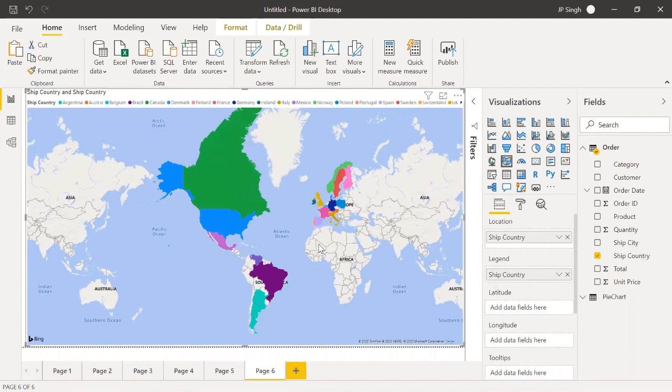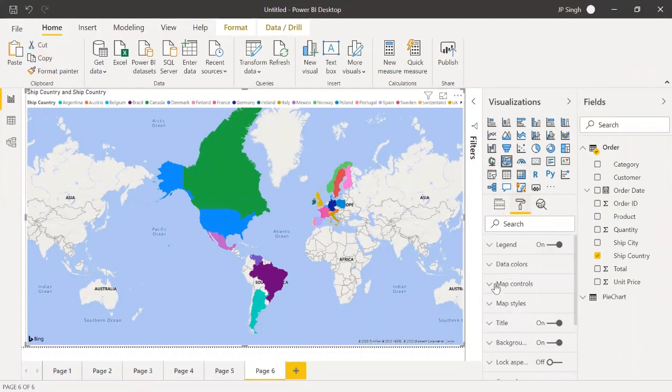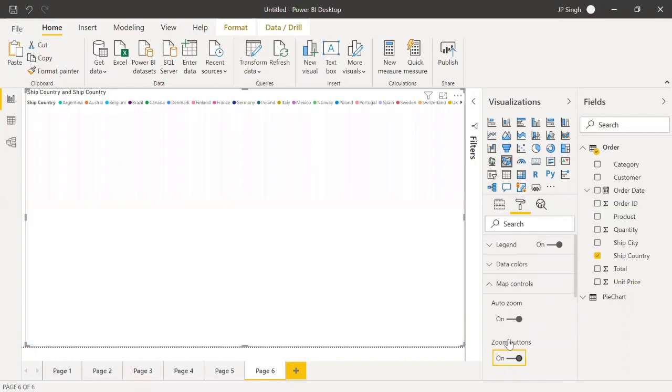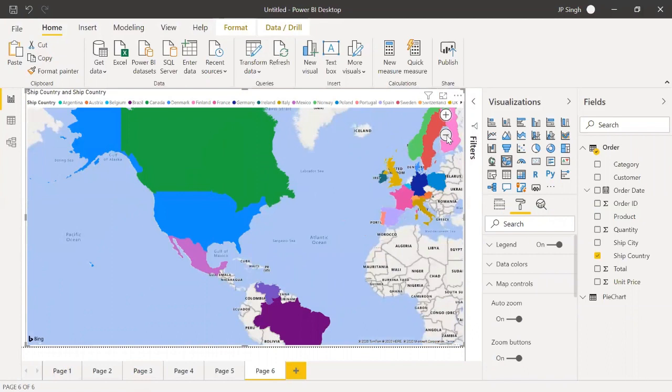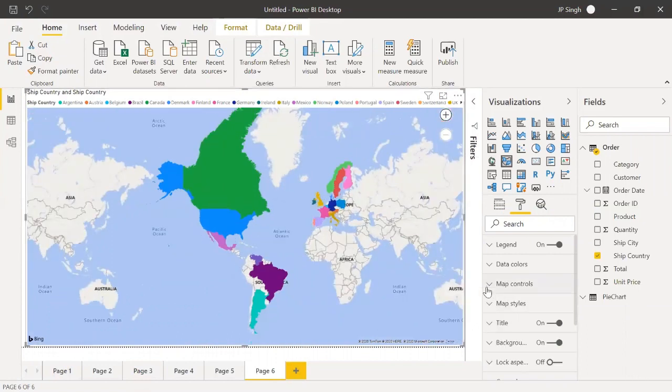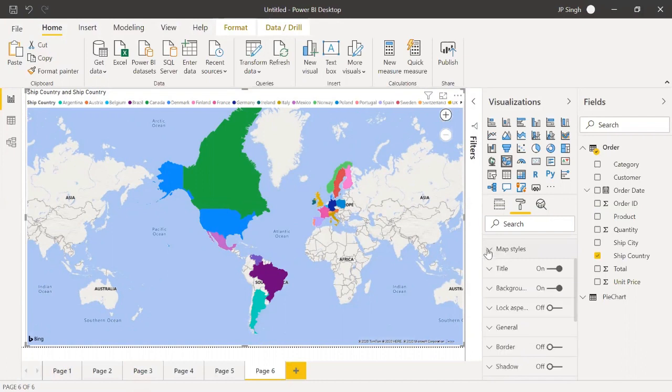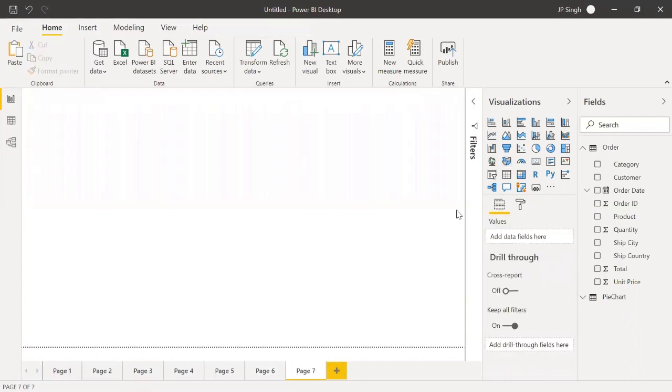Look at here. It will fill the map and the data is coming in a different color. So it fills the whole country that is mentioned in the data. Again, you can turn on the zoom button and work with zoom in, zoom out. Map style, again, there are different map styles. You can choose from there. This is our second map.